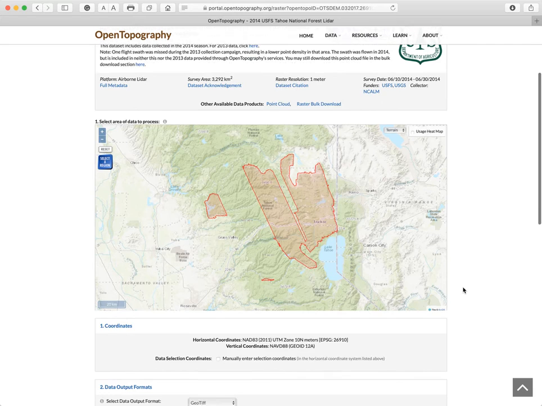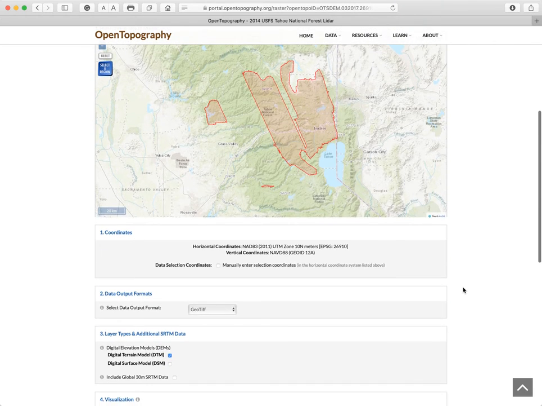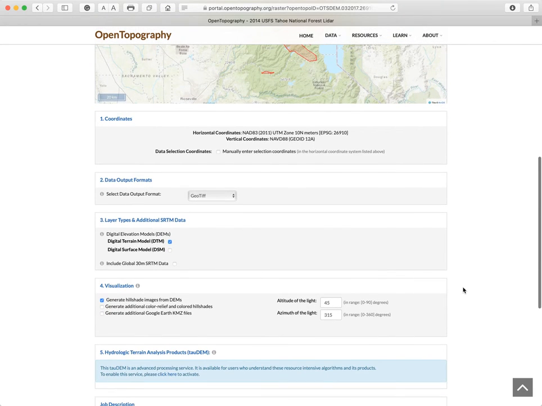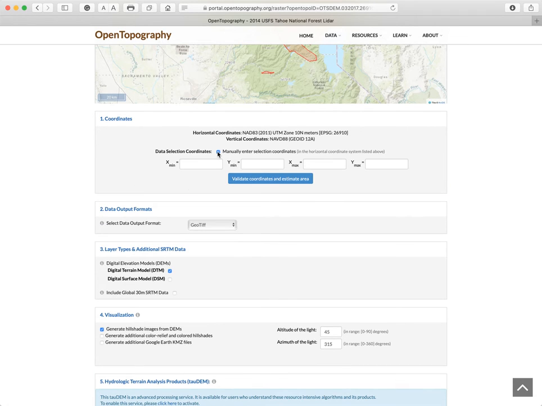It's mapped out on this little map, and I'm now going to tell OpenTopography exactly the part of that data set that I want to sample. I manually enter the selection coordinates here: x minimum, y minimum, x max, y max. I can just start typing in the data: 745,933, and you can type it in.